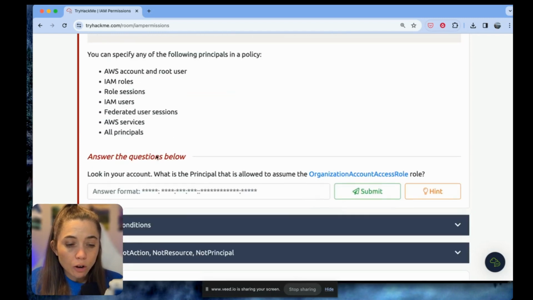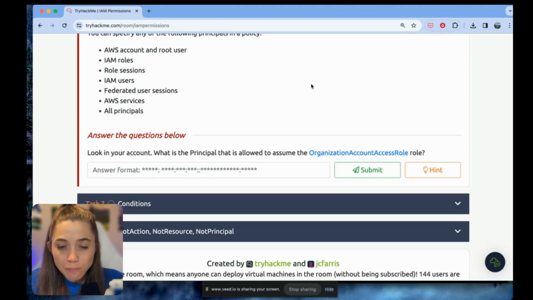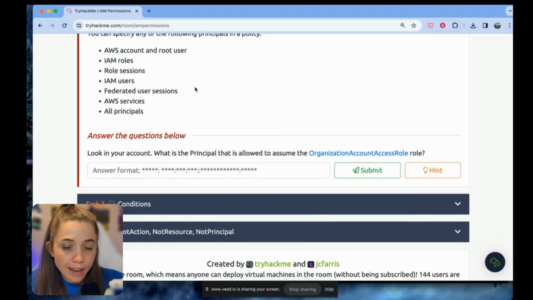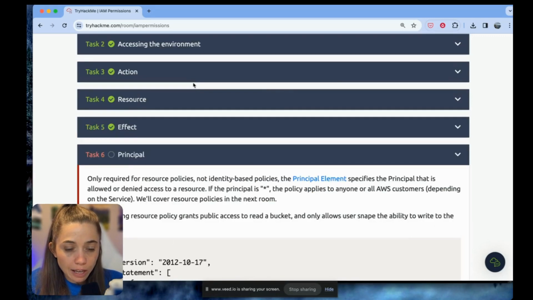Okay. So look in your account. What is the principal that is allowed to assume the organization account access role? All right. I do have my profile set up at the command line, but I'm not logged in to the console yet. Otherwise, this is like a direct link to the console, I bet. Just like to shake it up. Let me log into the console and then I'll be right back.